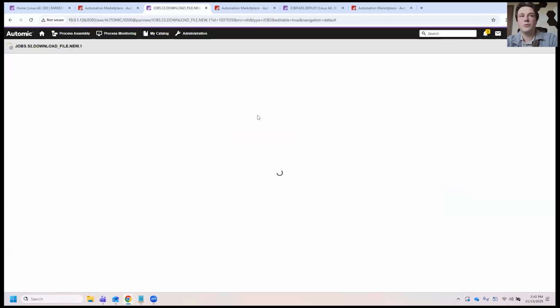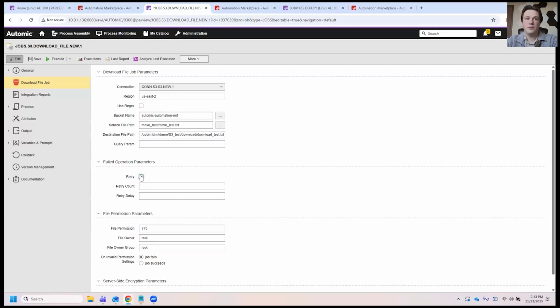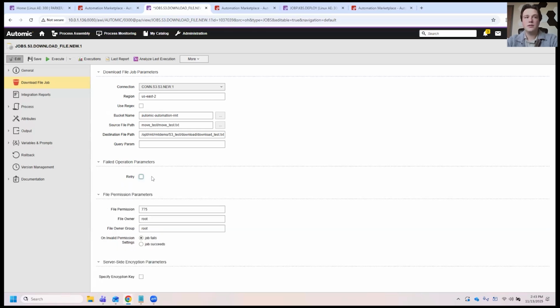All right, next we'll look at the download. Download, as mentioned previously, is very, very simple. Connection, region, and then the bucket that we want to grab from, the source file path that we're going to download from, and then the destination where we would like to download that file to. In this case, as I mentioned, we're on a Linux box, so we're going to be using Linux file paths. Now what happens if we retry: retry count and delay, the exact same as our previous retries. We also have the file permissions like for the Azure download that we had seen. And then at the very bottom here, the server encryption.